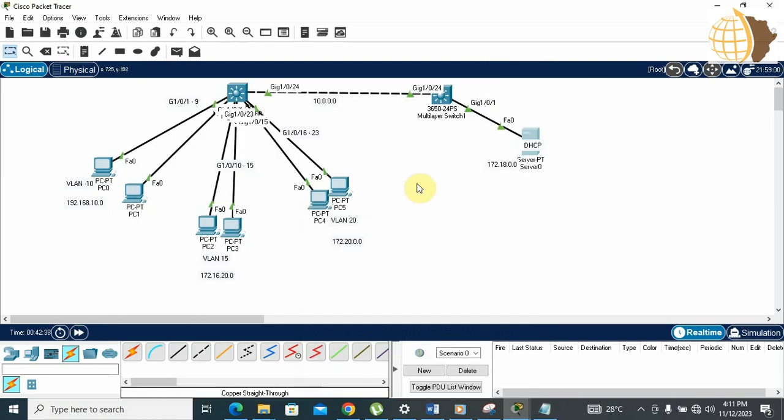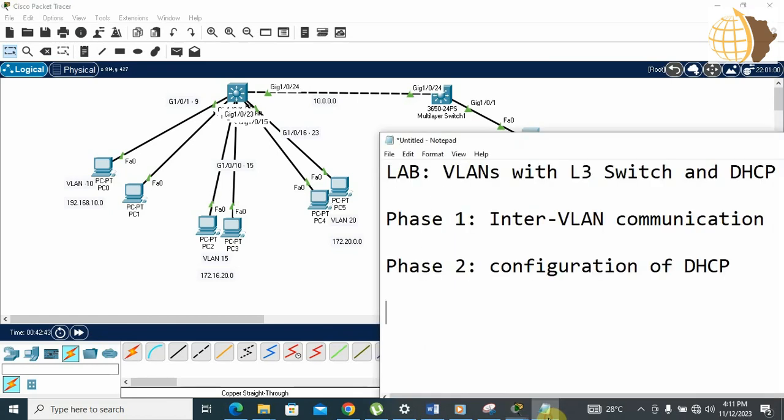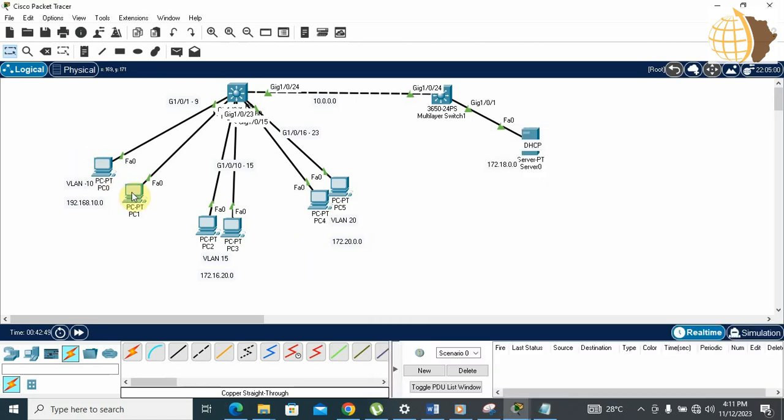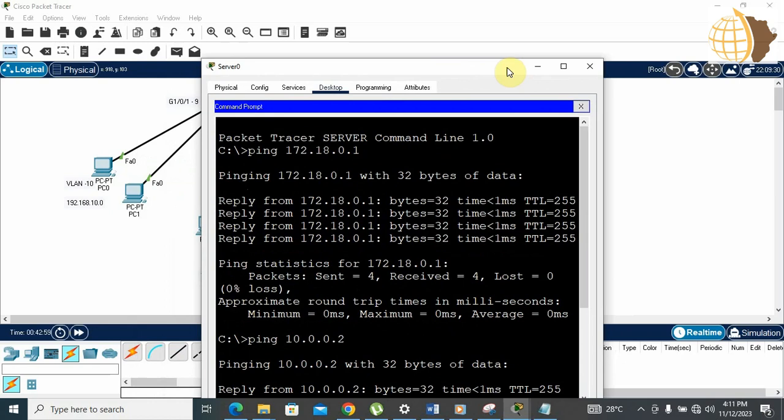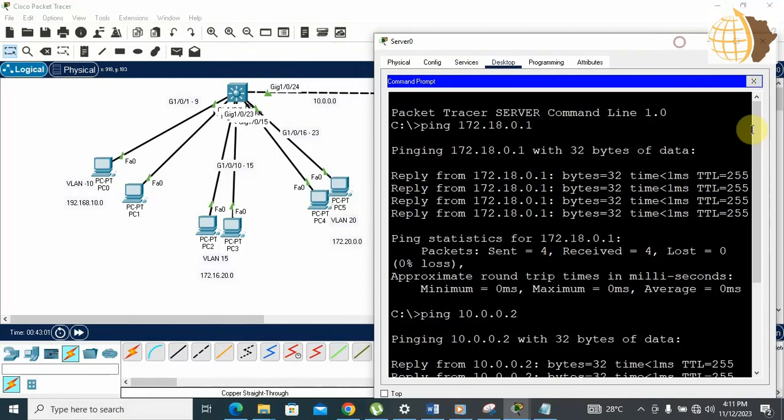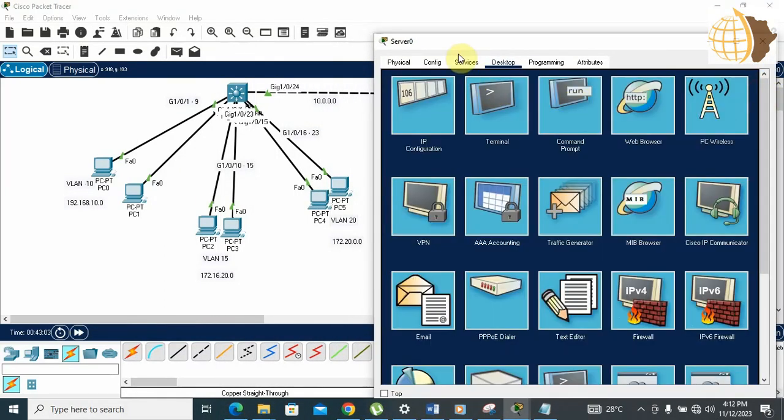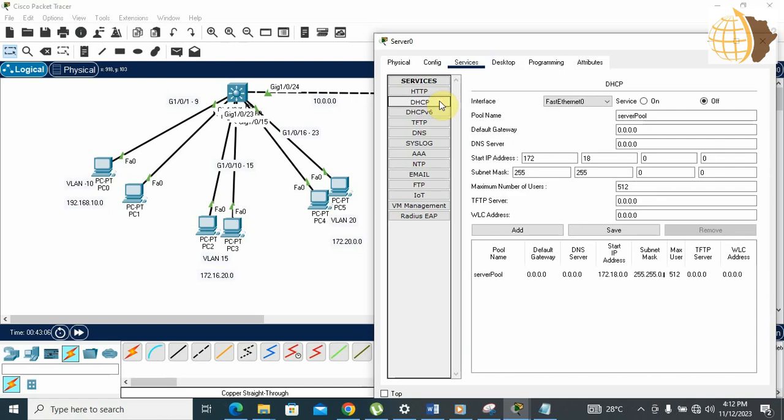The next step will be to configure the DHCP. That's the second phase of this lab, configuration of the DHCP. What we need is to have IP addresses on this particular LAN dynamically. So I have to configure these VLANs on the DHCP. Go back to the DHCP. After assigning an IP address to the device, I need to configure the service. So go to services, look for DHCP, and on the service first, I have to name it.